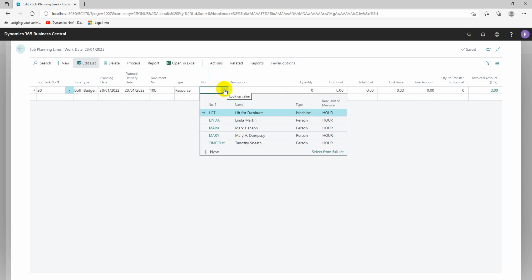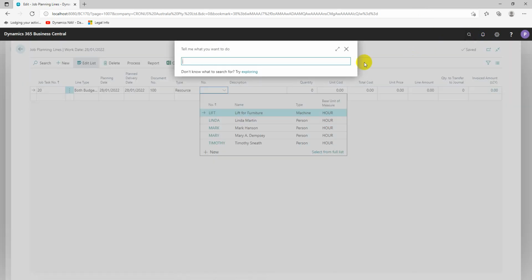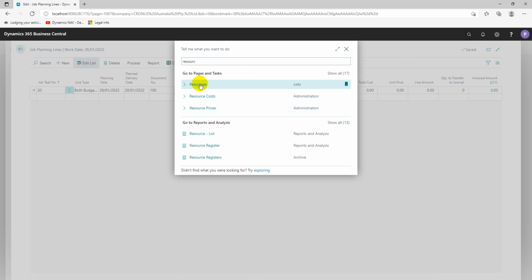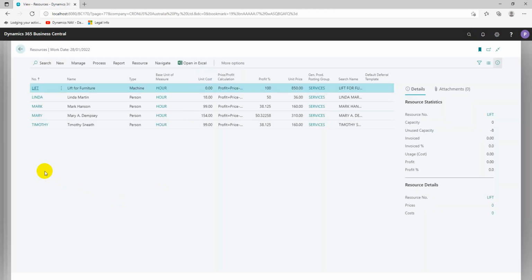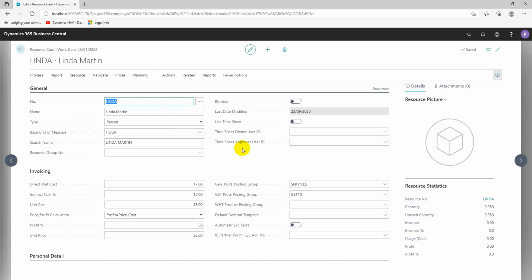So you can pick the resource person. There is a resource card in Business Central. I'm going to show you a bit. You can go to your search bar and just type resource. You can define this resource as you like. Let's take Linda for example. Linda is a resource person. So it's maybe one of our consultants. We have defined Linda in the system.